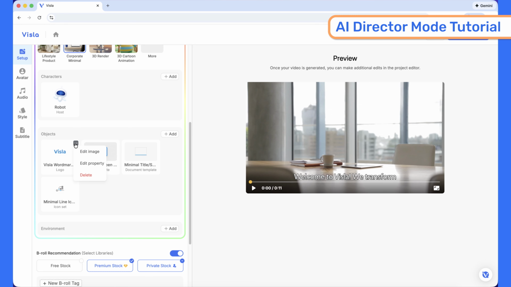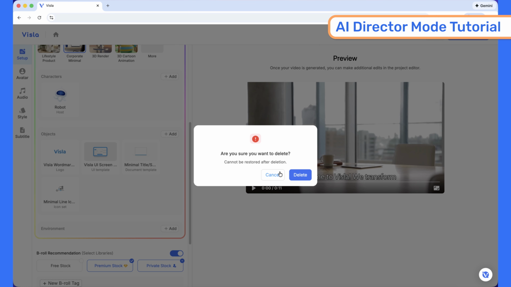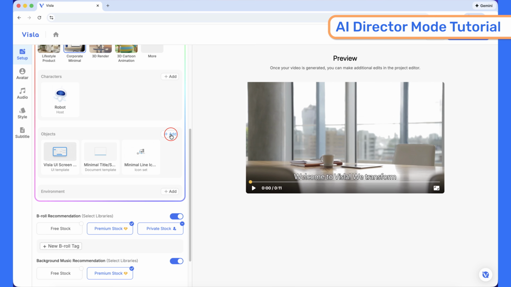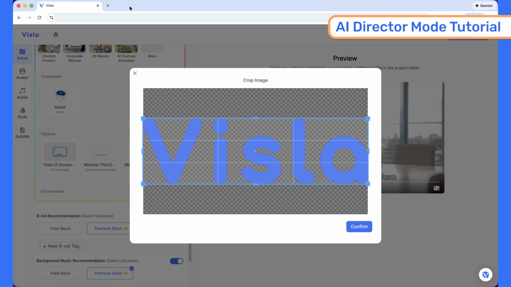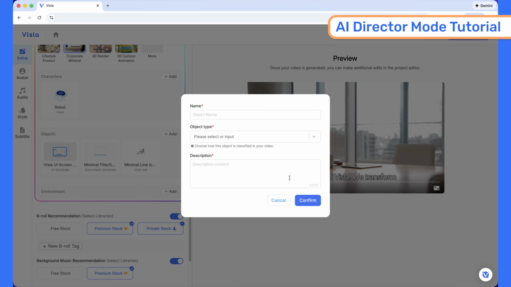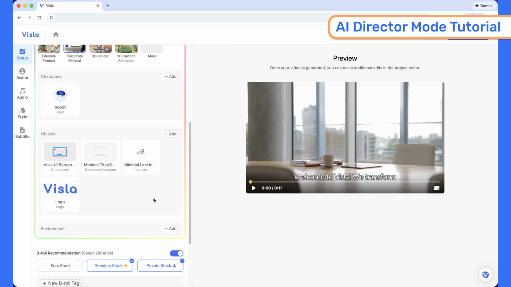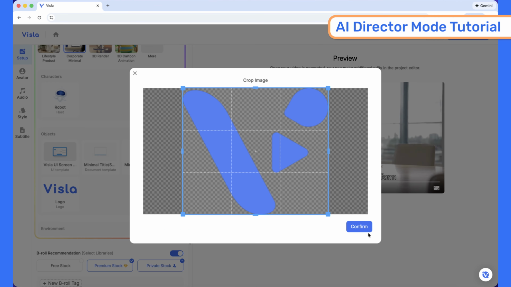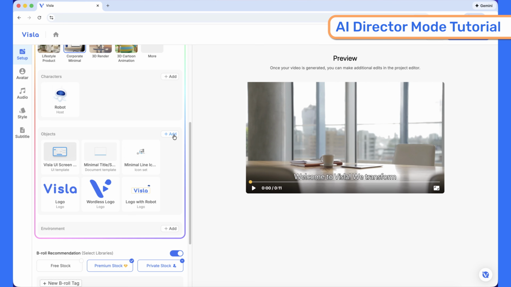Okay, next up is our objects section. Now, objects are your branding elements, your props, icons, document templates, anything that's not a character or environment. I mentioned branding elements, and I think adding these is necessary to fully utilize the AI Director Mode feature. By branding elements, I mean logos, fonts, and product shots. Visla can create generic objects for your video, but this is your opportunity to make your video look on brand and unique.